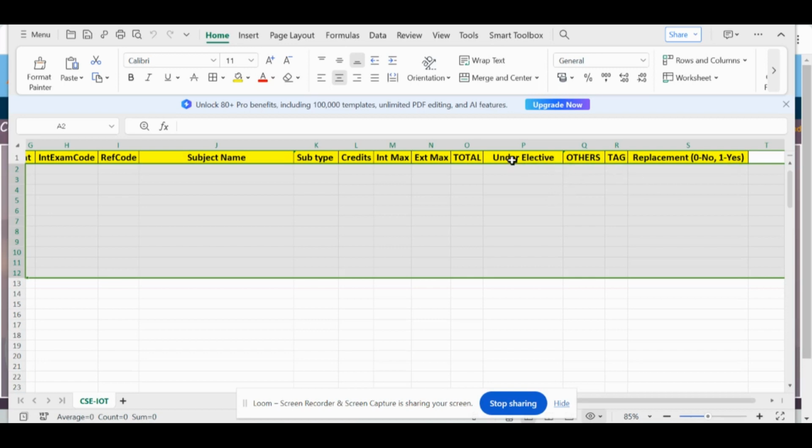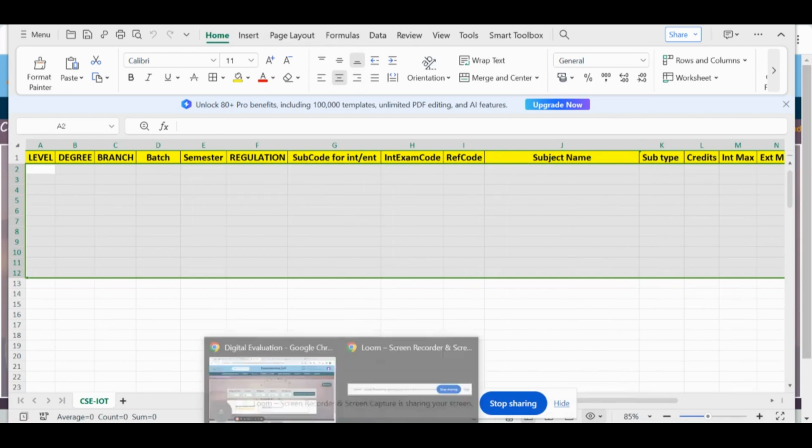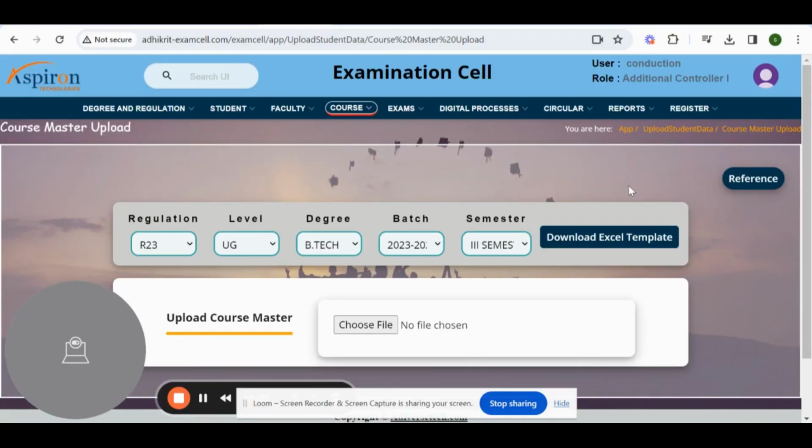You have to give the details here, and whatever credit it is going to carry. You have to give 1 if it is a replacement subject, and you have to give 0 here if it is not a replacement subject. So whatever the details are required here, give the details, so you can upload it back in the course master page.